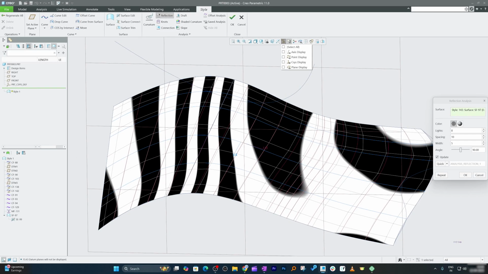So that wraps up today's session on knots and laces inside the Style tool in Creo Parametric. I hope guys this gave you a deeper understanding of how your curves and surfaces are structured behind the scenes.